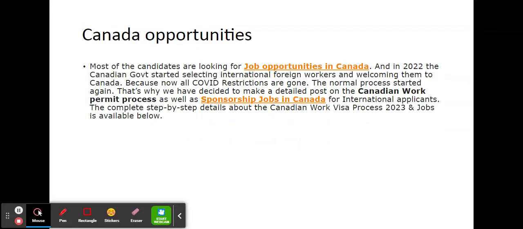So what are the opportunities available? Most of the candidates are looking for employment opportunities in Canada. In 2022, the Canadian government selected international workers in an extremely welcoming way. Despite all the COVID restrictions going on and the borders being closed, they allowed everyone in step by step, so that they can enjoy working there.